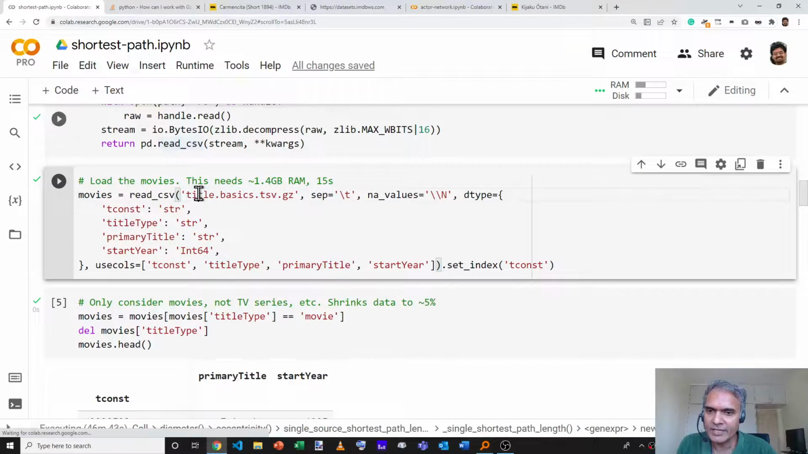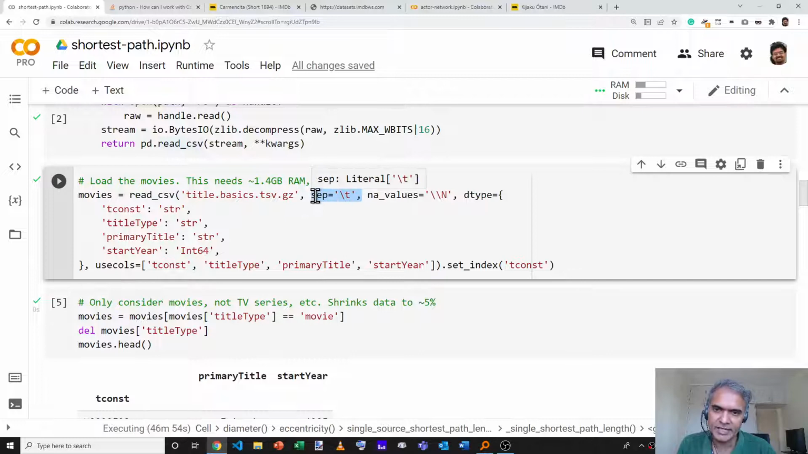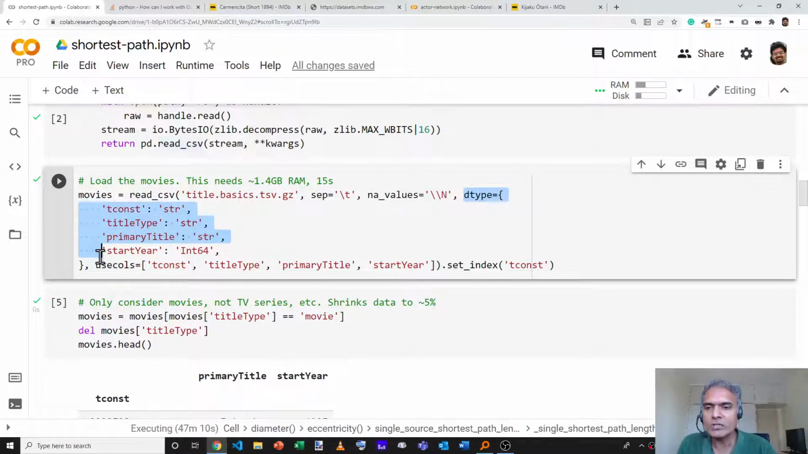First, we'll start with title.basics. This is passed the following parameters. The separator is a tab. read_csv expects a comma as a separator by default, but you can instead say it's tab delimited, and because these are TSV files, tab separated values, you have to put in \t. You also saw that the missing values were characterized by \N. We use \\ to escape the backslash. The types for each of these we specify explicitly, and this speeds things up and reduces the memory usage.